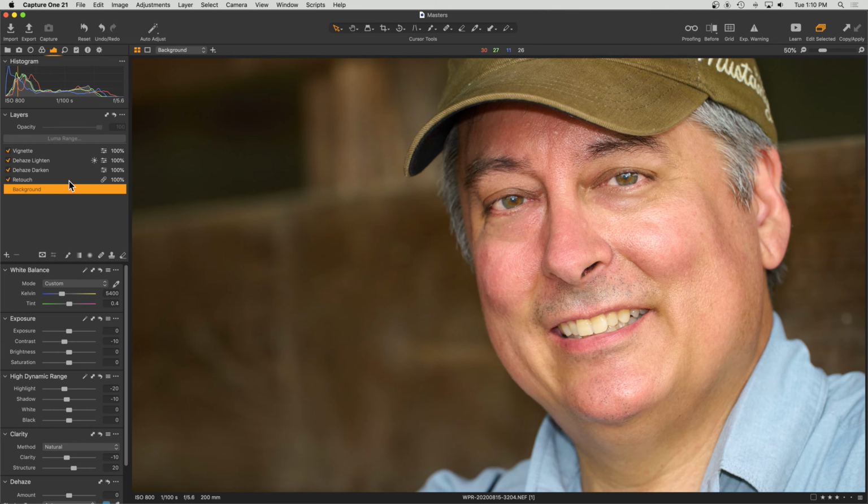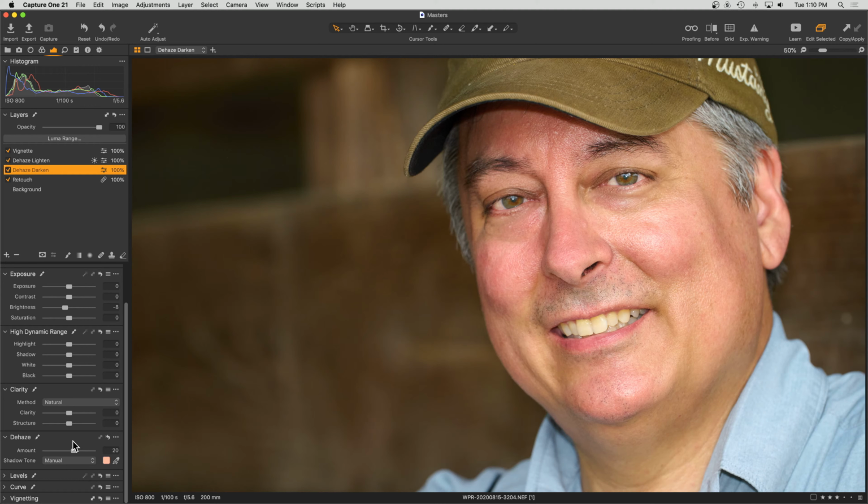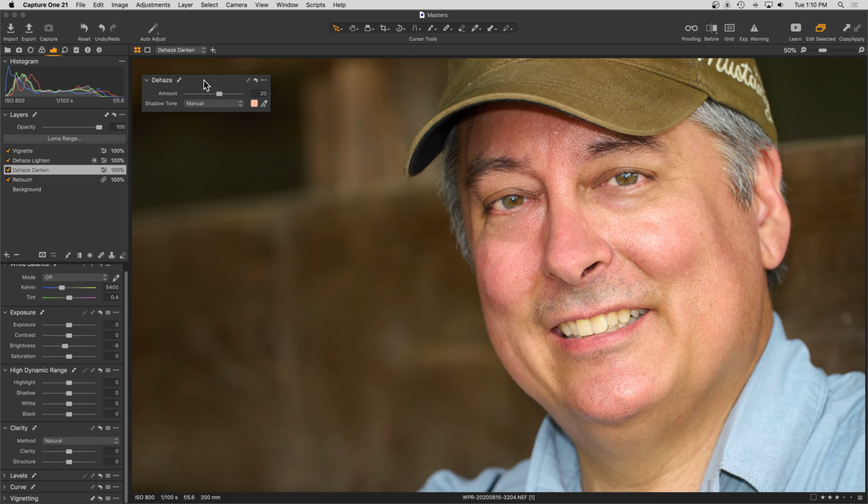So the question is, how did I achieve this? If I select the Dehaze Darken layer and I scroll down to the Dehaze tool, you can see on the left, let me just pull this up so we can see it as a floating tool here. You can see that I've done a +20 on Dehaze, and you can also see that the shadow tone says manual. So that means that I've manually selected a color with the color picker.